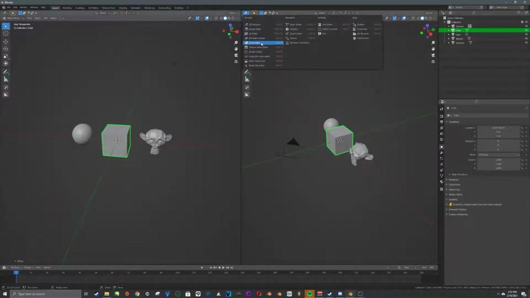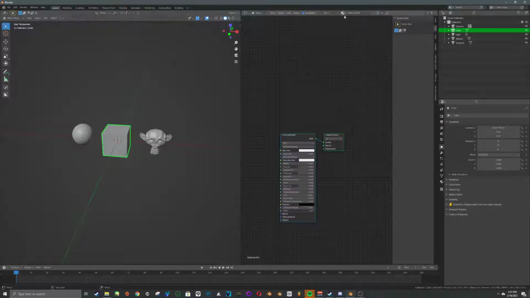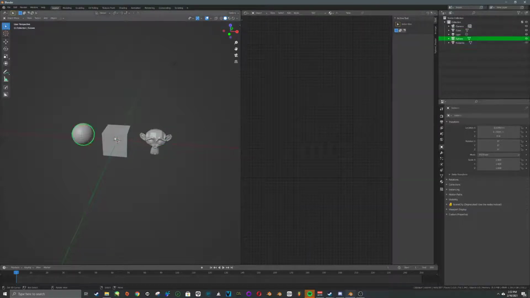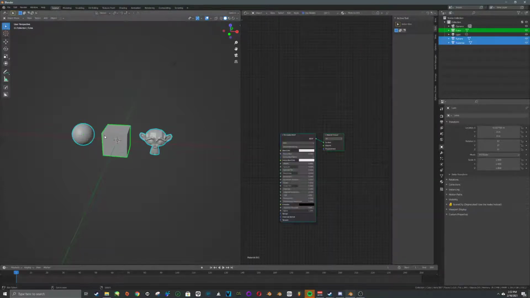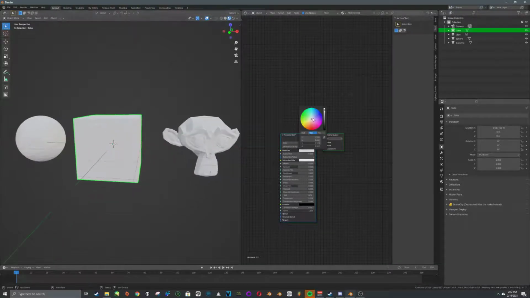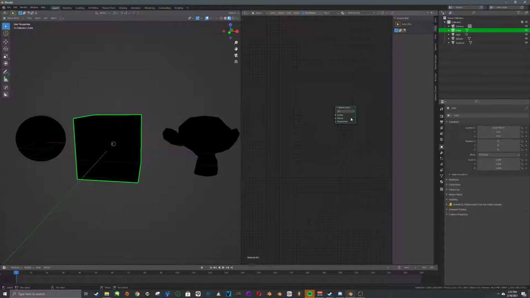Okay, so we go back to the shader editor, we'll create new, and make sure these are linked to this shader. So I'm just going to Control L, materials. So now all of these are linked to this material. Let's put this here so we can see what we're doing. Okay, let me delete that because we don't need that right now.